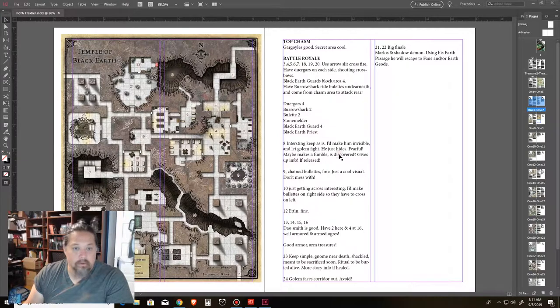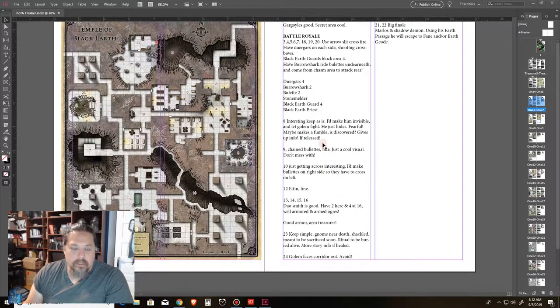That'd be Battle Royale. Eight, interesting. Keep as is. Where's eight? Oh, this one here. I'd make him invisible and let Gollum fight. He just hides, fearful. Maybe makes a fumble, is discovered, gives up info if released. Yeah, there's some dude in there that is making the stone golems. So that could be just interesting.